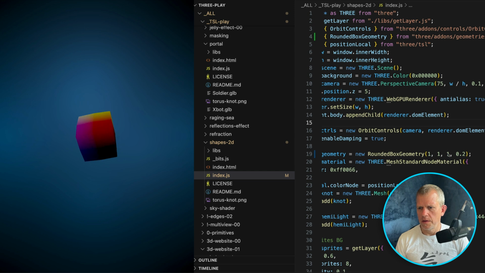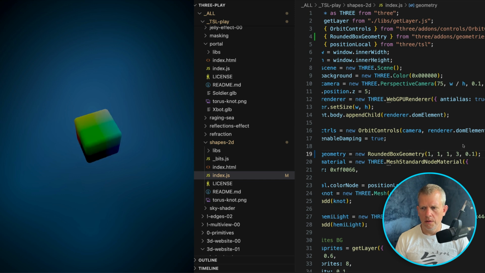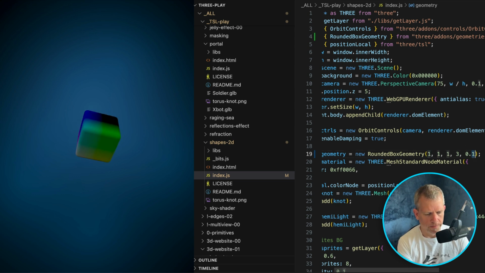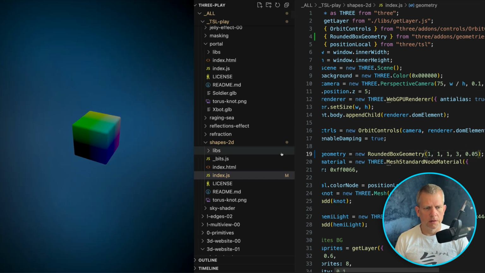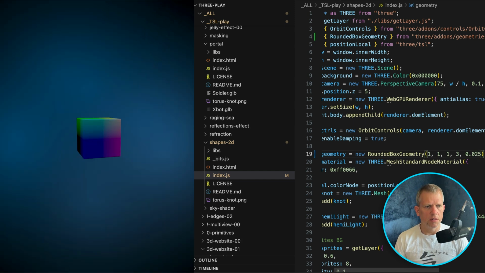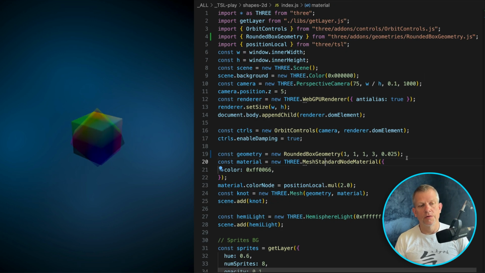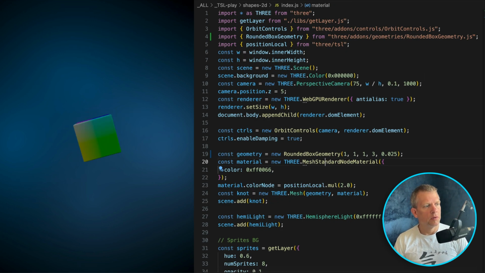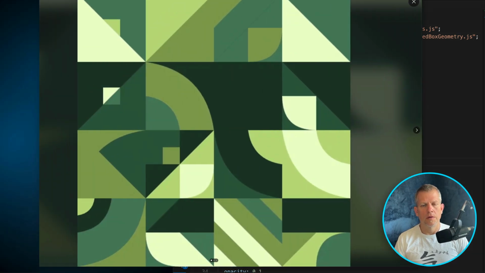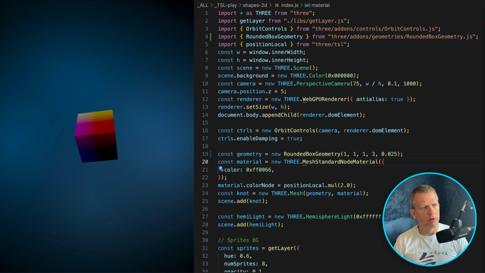Width, height, depth, segments, radius. Hey, it's getting closer. Tighter, just a little bit tighter. Okay, that's sufficient. Great. Let's create a grid of those. This is a 4x4 grid. We could start there.